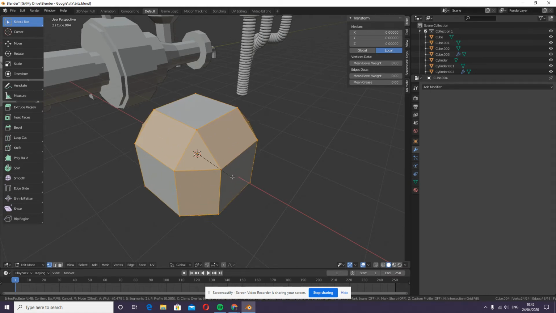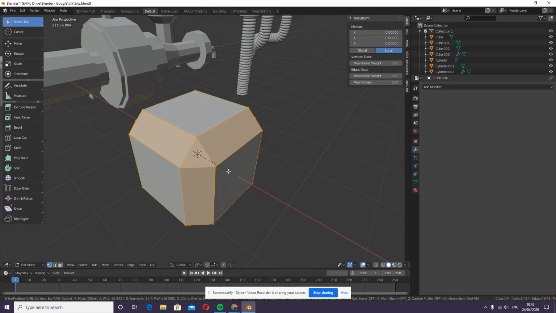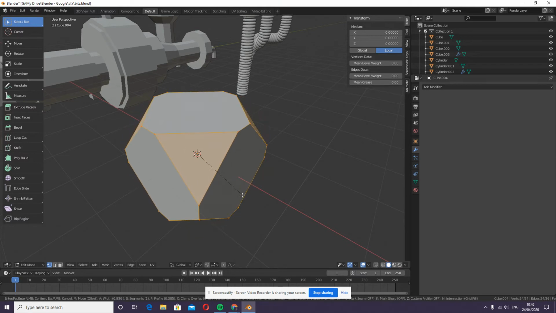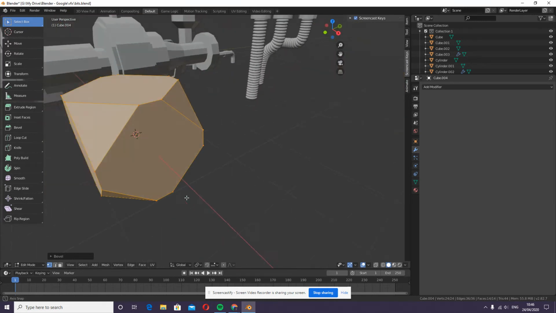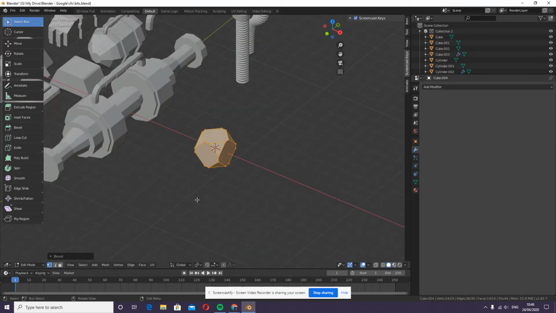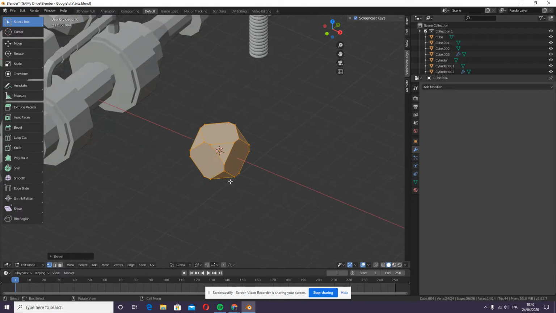Another thing you can do would be to hit the V key, and that will bevel only verts. That's quite a nice addition. So hitting V whilst beveling is pretty nice. Let's go into orthographic view.